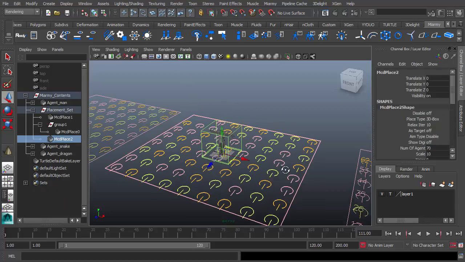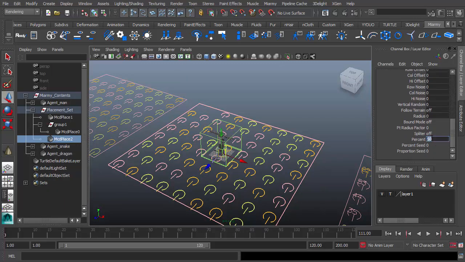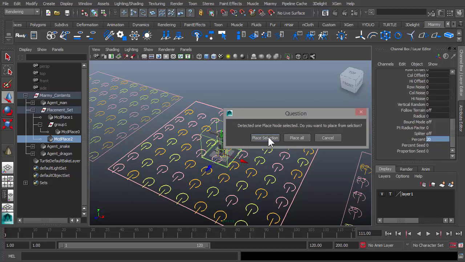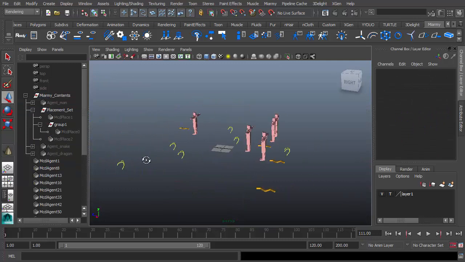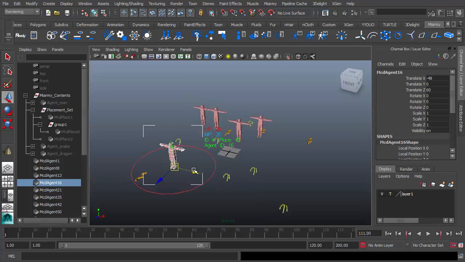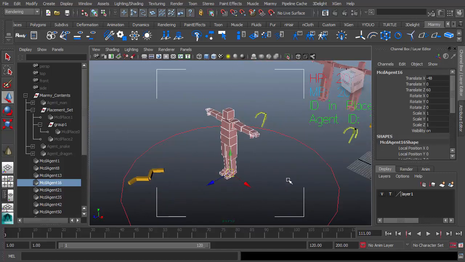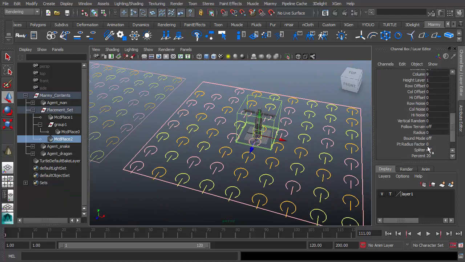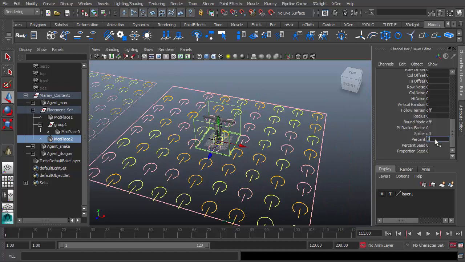So if you just make this number small, I'll place that again. The small agent has been placed. Let's just resume them back to 100, or just keep that at 20.